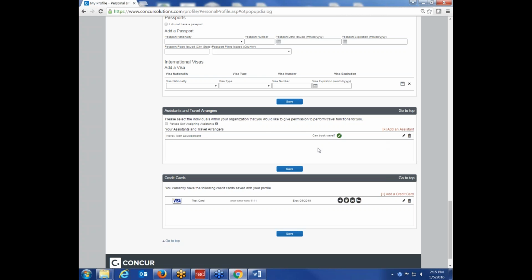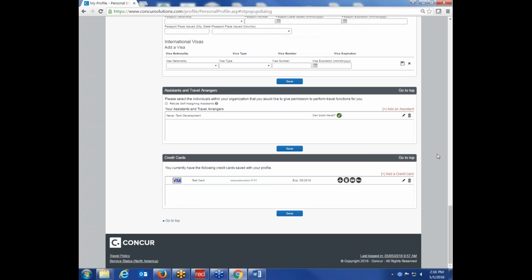Now you can always come in here if you don't want that individual to be able to book travel for you anymore, or you're mad at them and you don't want them to book travel for you anymore. You can click on this little trash can and it'll remove that person for you. And then they'll have no access to book travel for you again.